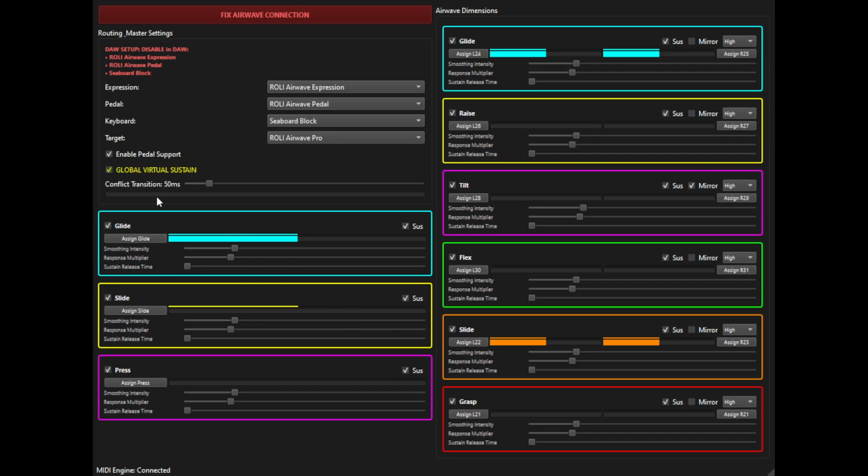And then lastly, there's a conflict transition time here, and this is when there is a note that you've pressed and then you press it again. Because we're working with MPE, I had to make sure that we were able to transition from that note appropriately. And it sounds weird if you have sustain pedals, and even ROLI had a hard time handling it with their Airwave app.